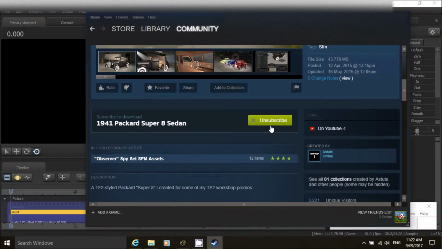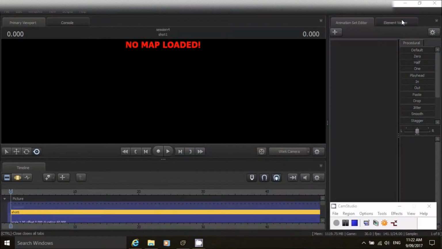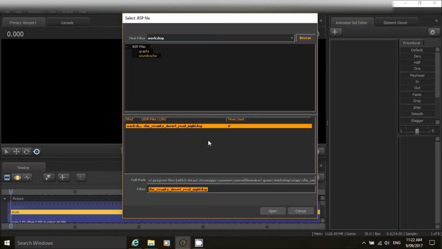Click subscribe and you can close the window. And once you open up Source Filmmaker, a little screen will come out and says that you have subscribed to the following file. Hit OK, and then once you see the screen saying no map loaded, right click, load map. Then click here and scroll down to Workshop. Click on Desert Road Night.